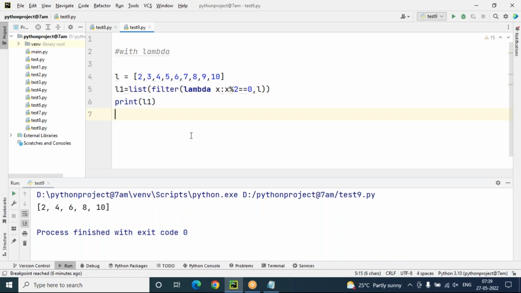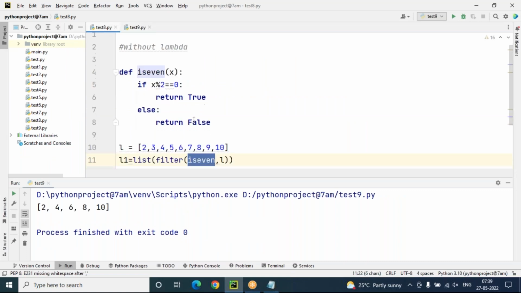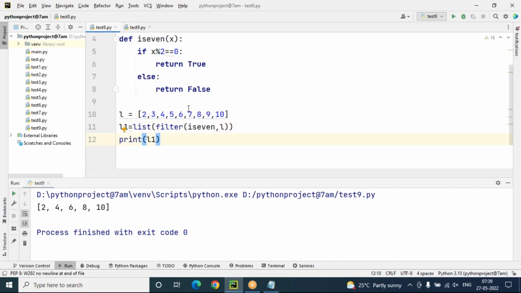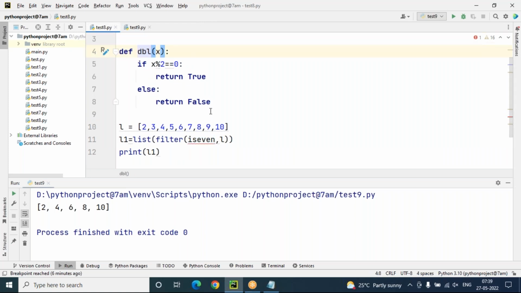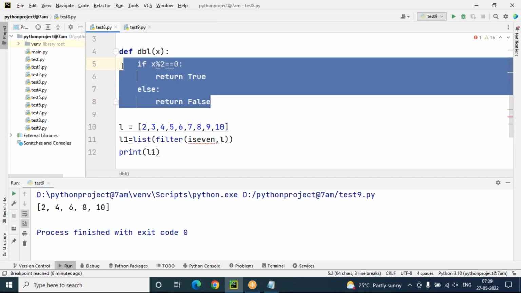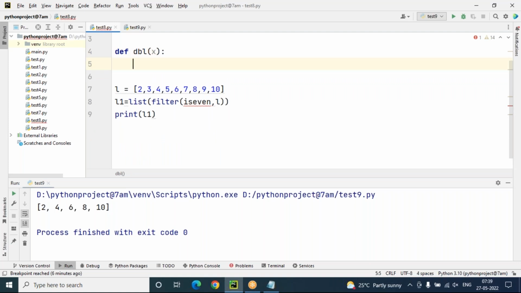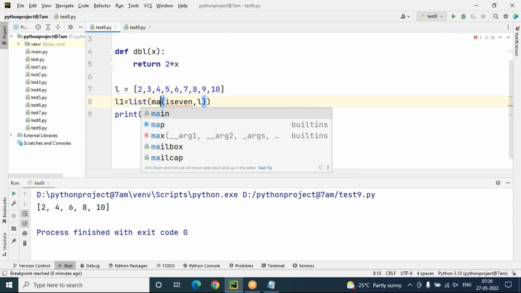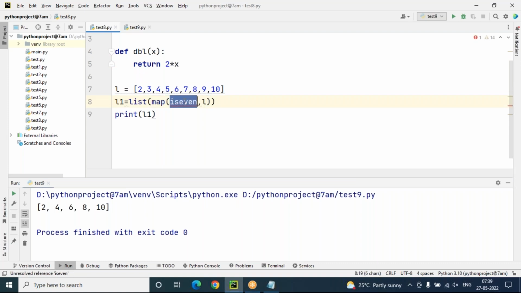So let's go for the map function. Here I'm going to modify this one. Just observe here. I'm taking DBL as my function name, because I want to double the values of the sequence. I return 2 into x, just doubling the sequence of this list using map. And here you can see I'm taking the map function, and I'm calling the DBL function.